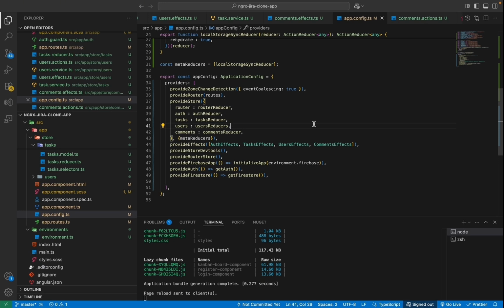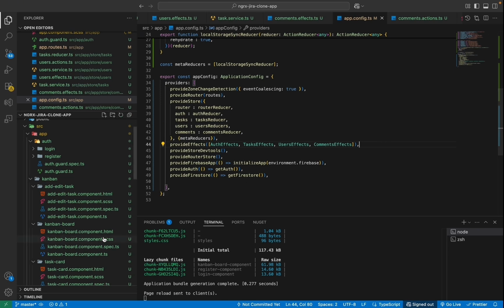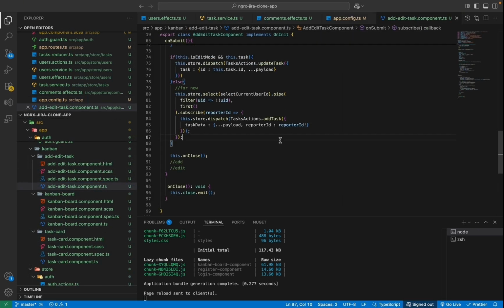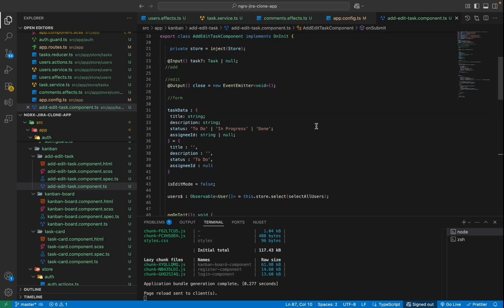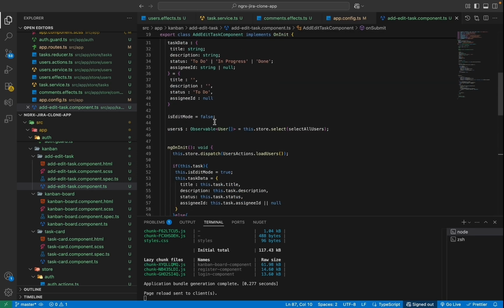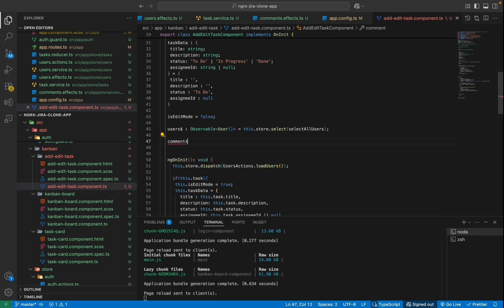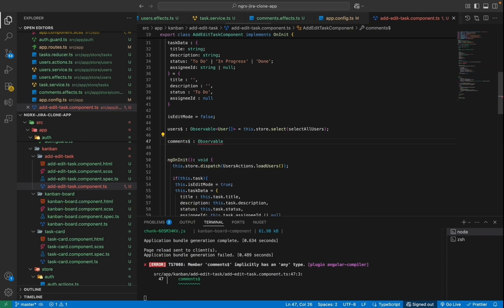Now comes the part of implementing it into our UI. So let's go to our add edit task component, from where the user will be able to add those comments. Now when the user opens our modal, which is this add edit task component, we need to load and display those comments, right? So let's do that. In the beginning, where we have our other observables like users, we will also load our comments as well. So we'll say here comments observable, and the data would be basically the same observable of type comment array.